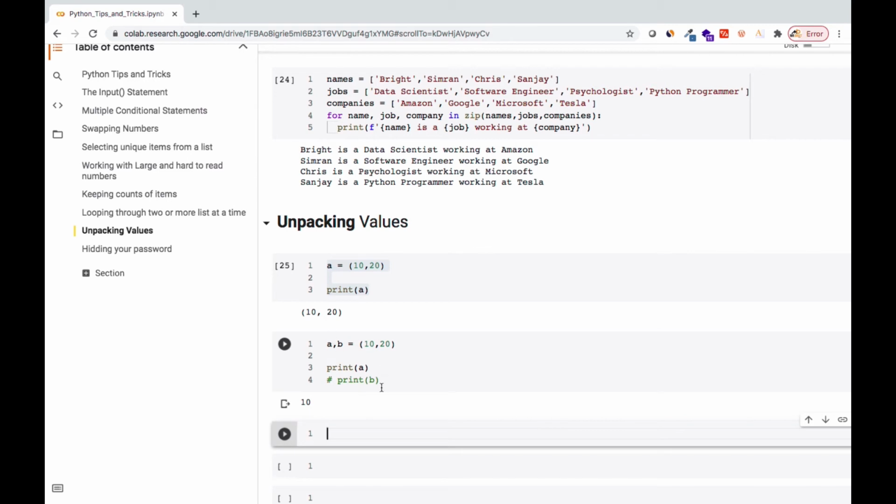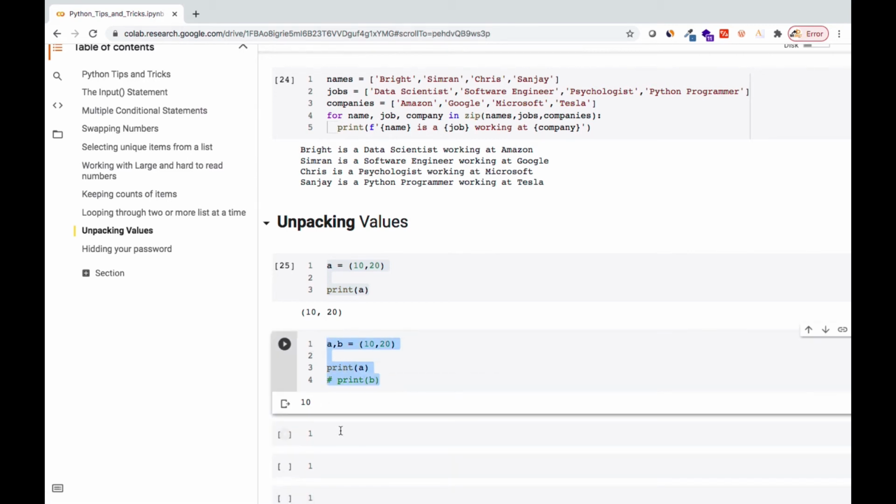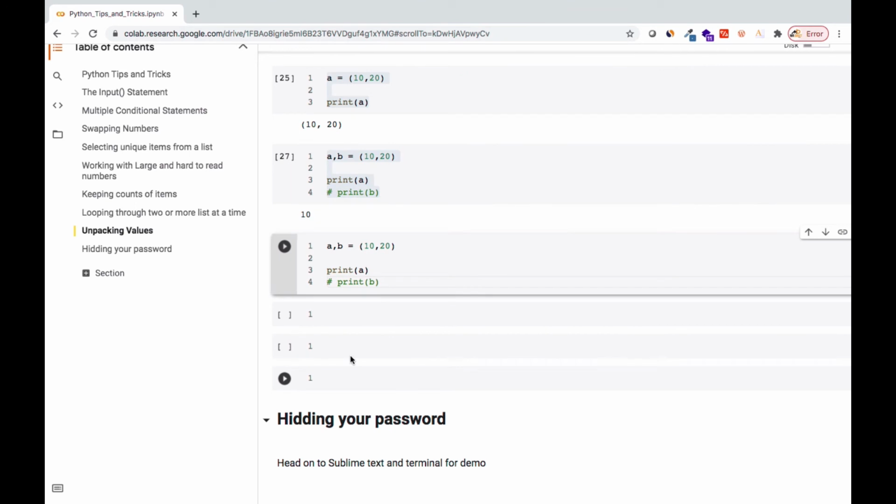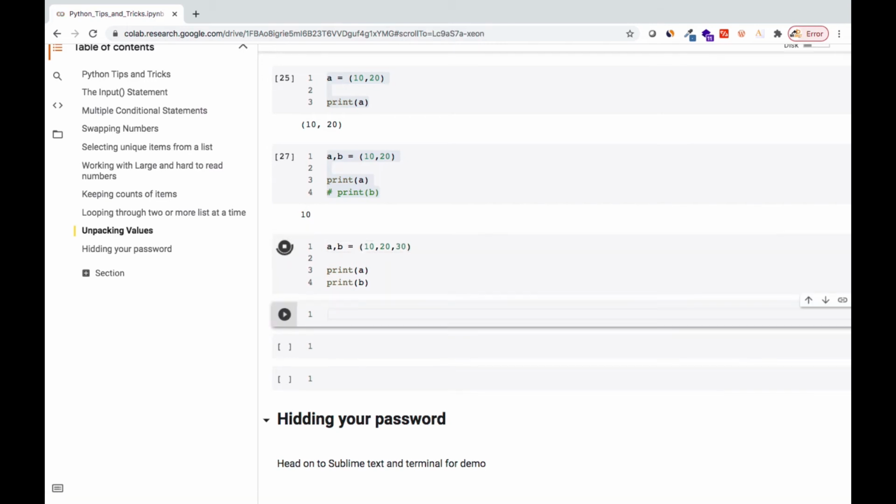Now let's say we have this, right? Let's say we have this. Let me copy this one and bring it here for you to see. All right, now let's say we have this one over here. Let's say we have another value over here. Now let's try and run this one and see what happens.